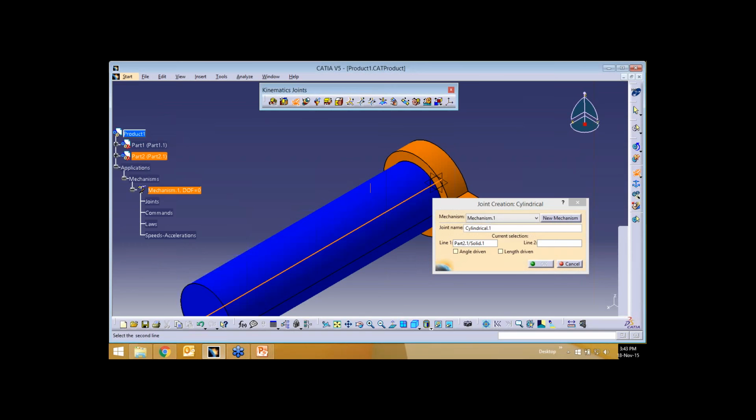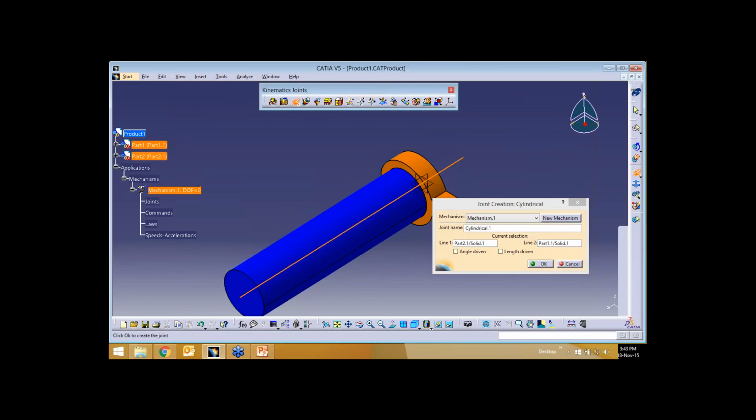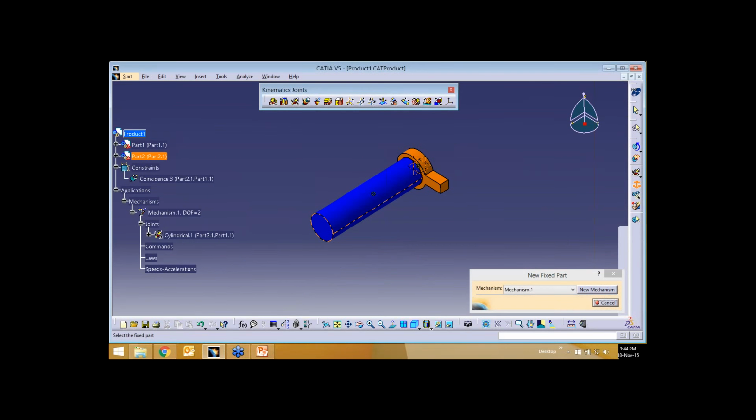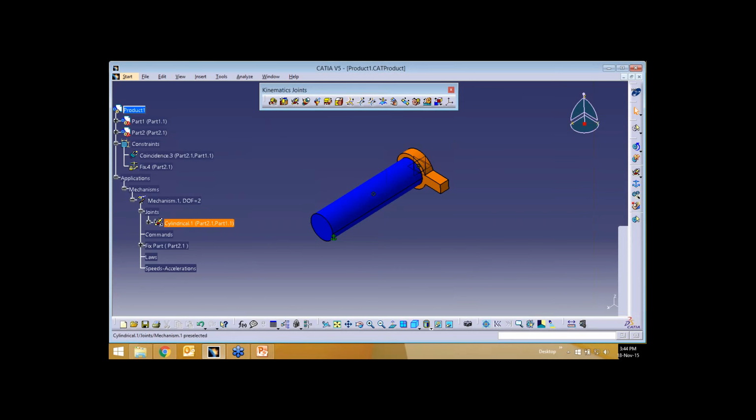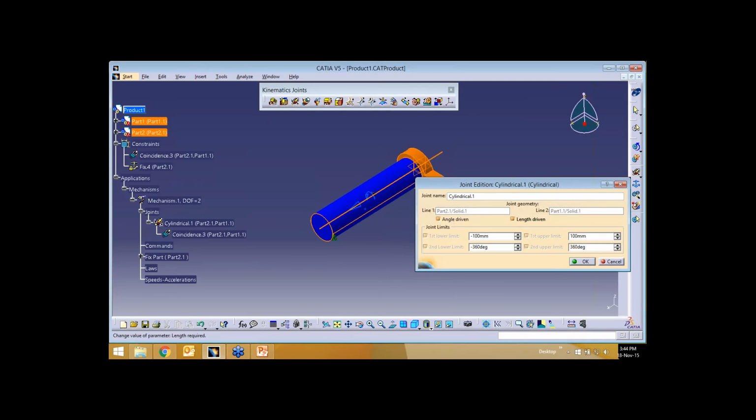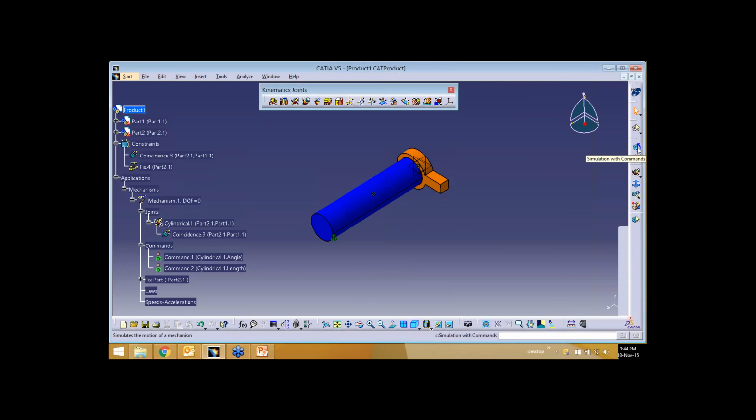What I'll do is I'll just go here and I'll say fix this, and then I'll go to cylindrical joint. I'll say angle driven value is minus 360 and length driven is minus 100 to 100. I'll say okay, this mechanism can be simulated. Now I'll go for a simulation command. Here I'll set on request, and I'll say reset it, and I'll just drag it, and I'm going to play it now.